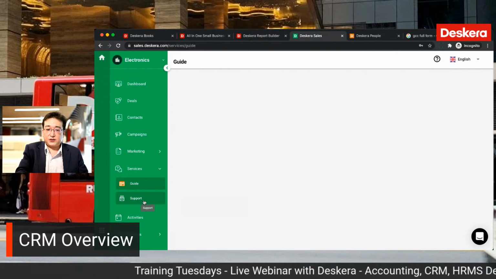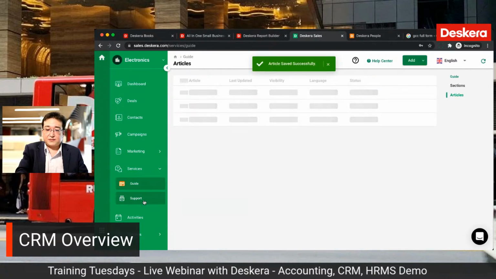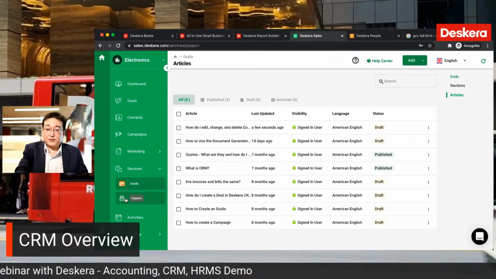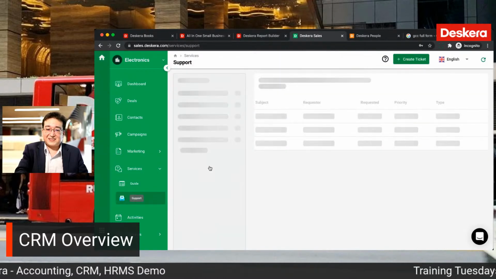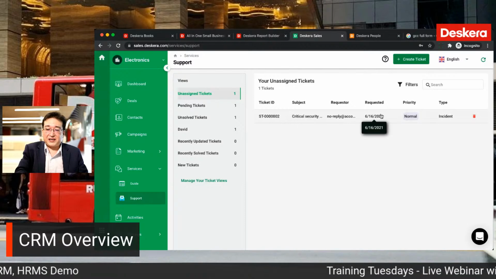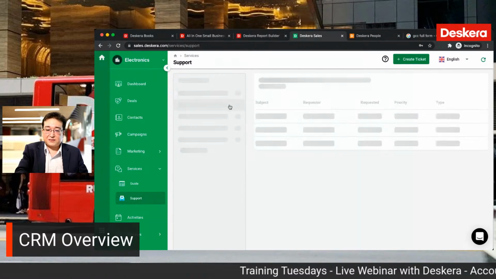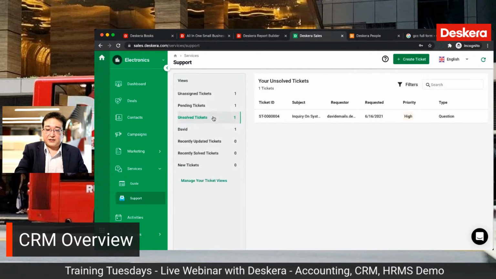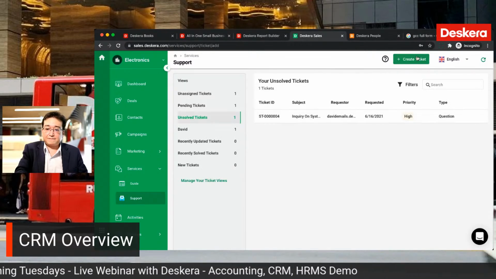Next, let's go to support. Inside here, I can see all my unassigned tickets. I can see any pending tickets, any unsolved tickets, and I can create a ticket here.